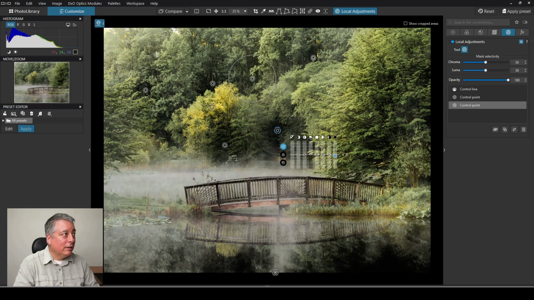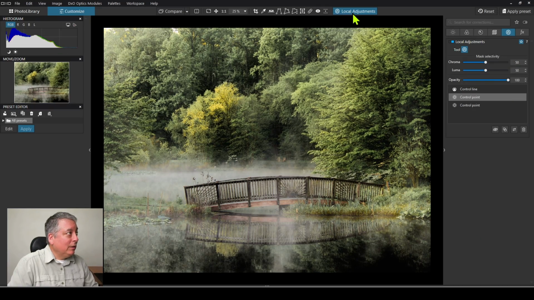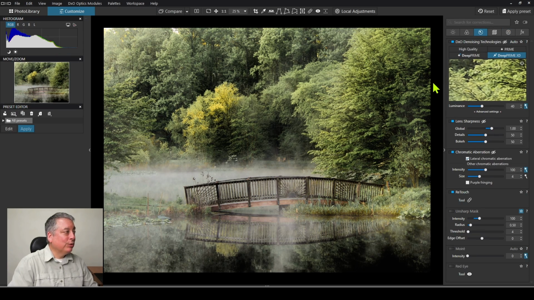Right in there. Okay. All right, now that we're done with the image, let me just show you quickly how you can export this so you can start sharing it on your social media. All right, so let me deactivate the local adjustments tool. And before we actually export, let's go to the details panel and get a little closer look.